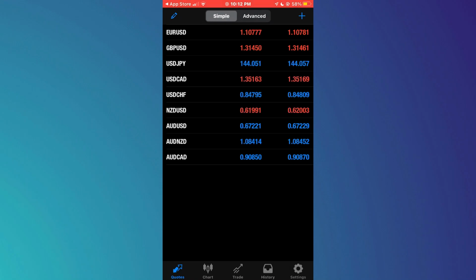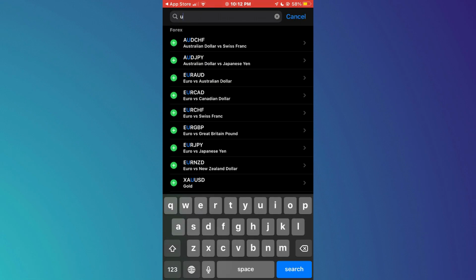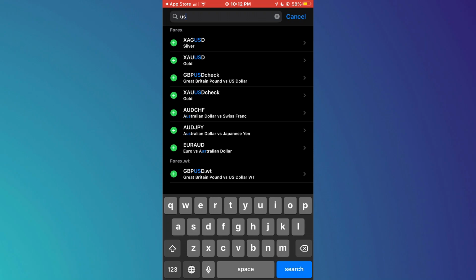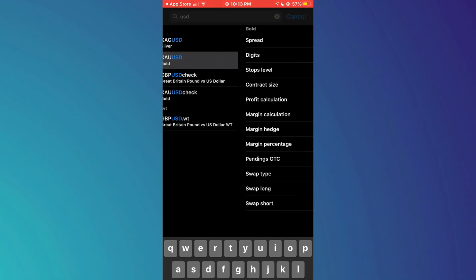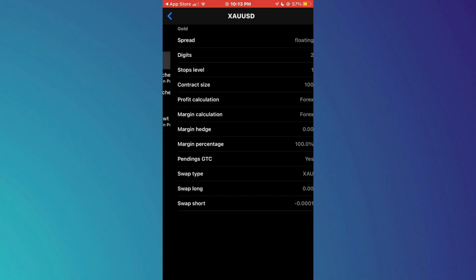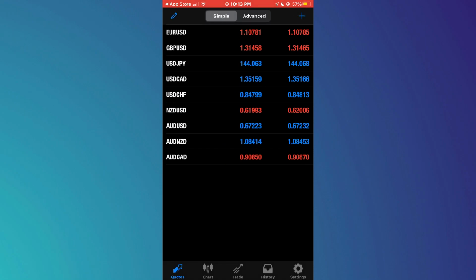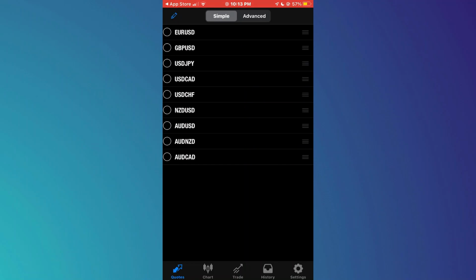Anyways, to add more symbols to this screen, tap the plus icon on the top right corner. On the new screen, enter a symbol for search on the top bar and you will get quite a few options. Here, tap the symbol and you will get a few more information such as spread, digit, contract size, and so on. To get back to quotes, tap the back button on the top left side. Now you are back to quotes, and if you scroll down, you will be able to see the symbol you added.